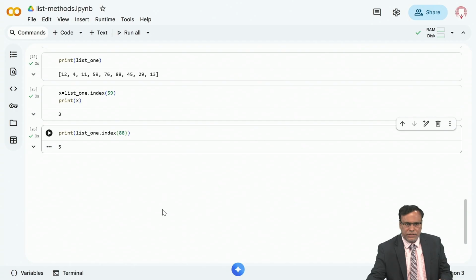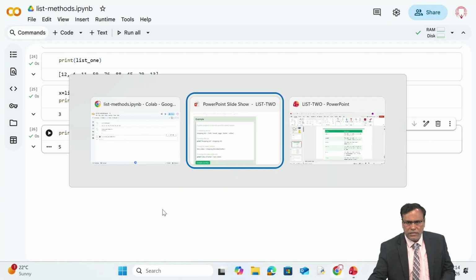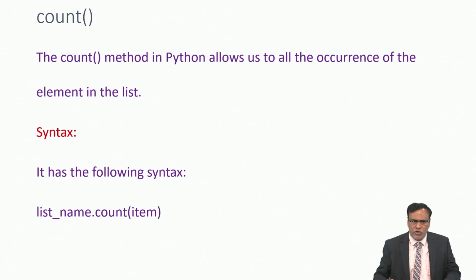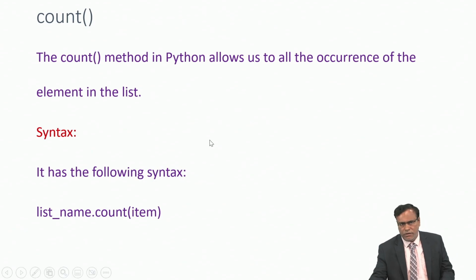I think you understood that. So this is how it works. If you want to know the index of an item, you can find it by using the function index. As an argument, you give the value of the item.